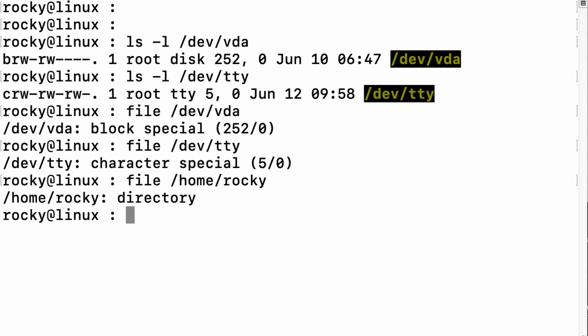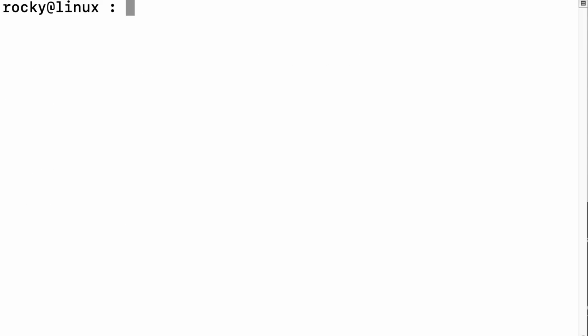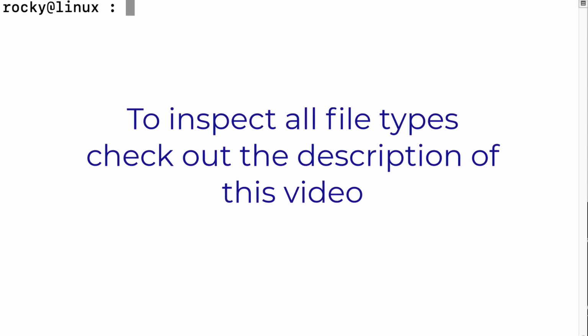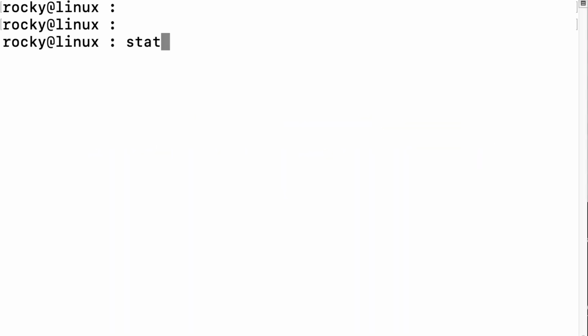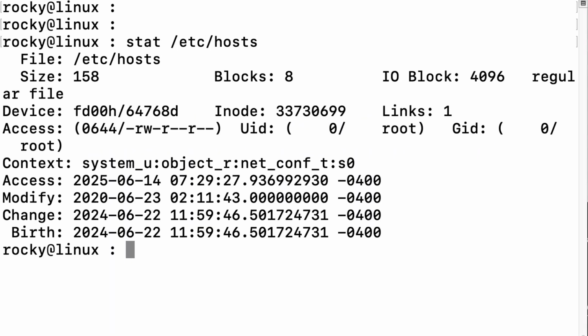Now trust me, the file types we discussed are not the only ones, but I hope I was able to convince you that a file is not just an MP3 or a PDF. And if you want to have a quick overview of all file types, please check out the description of this video. Now to finish this, I have a question. Please run the following command and try and explain the output. And you can check the description for that as well. And we're done.